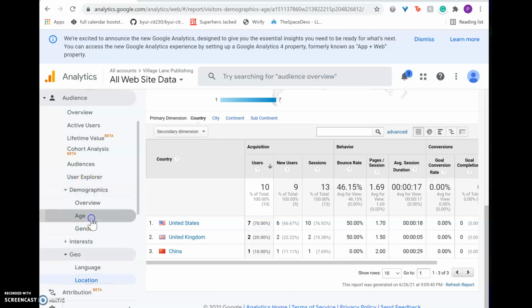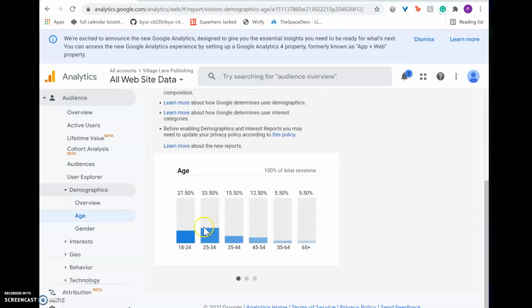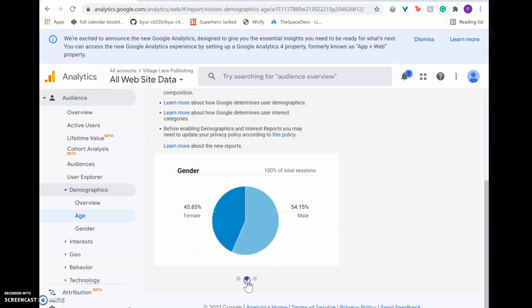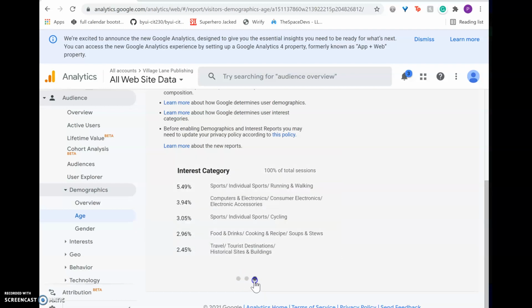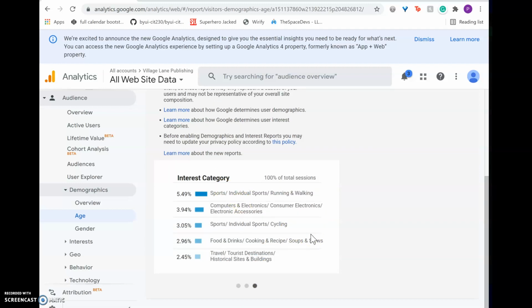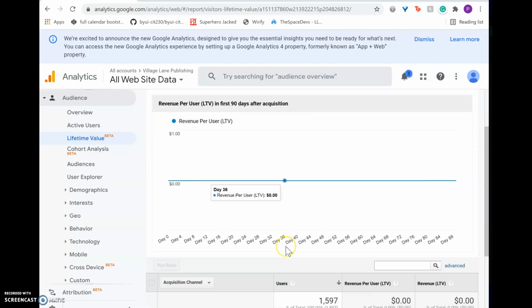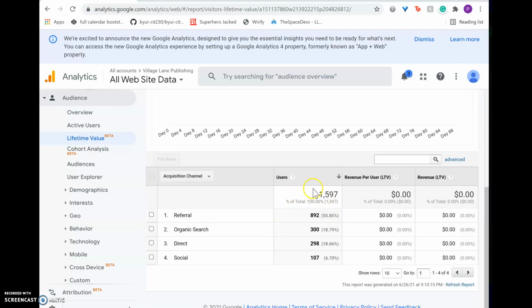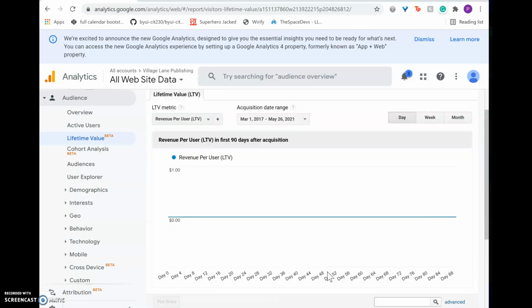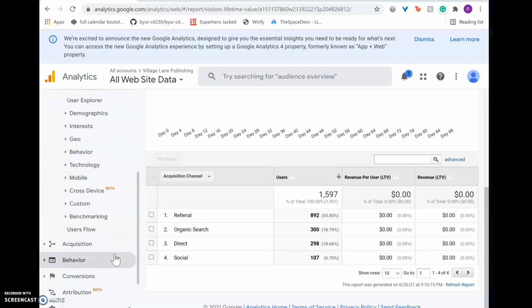Demographics, age. They are saying that the majority of them are 25 to 34. Gender, they're mostly male apparently. This is interesting. Never seen that before. Interest category, I don't know how on earth they track that. Kind of scary. So in the lifetime, this says it's had 1,500 viewers. This is useful. There's all sorts of things you can track on it.